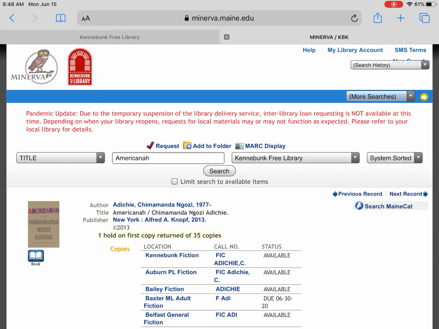So a couple things right off the bat at this new page. You can see across the top it says title, and I've put in Americana, and next to it it says Kennebunk Free Library. Because we are only able to lend from our own collection right now, you'd really want to make sure that your searches are scoped to Kennebunk Free Library, because that's going to show you all the items that are in our collection.